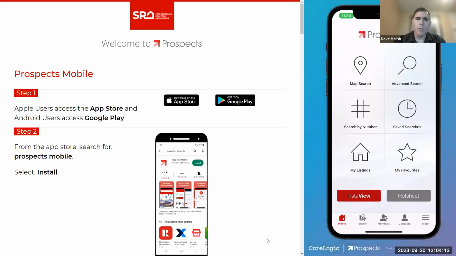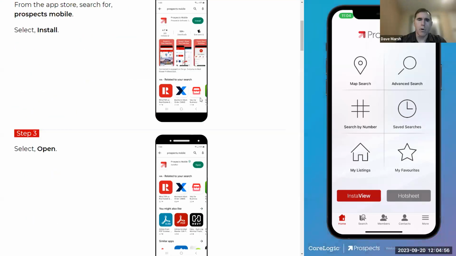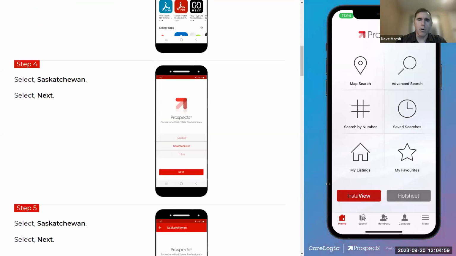So from a realtor's perspective, if you haven't yet downloaded the app, I think the first thing that I should probably do is go over how to access that. You see on the left-hand side of the screen here, step one is you're going to want to go to your appropriate store. If you're an Android user, that's going to be Google Play. If you're an iPhone user, it's going to be the App Store. Either one, go into those stores, and then from there, you're just going to do a search for mobile. And then install. After it's installed, you're just going to open up the application. It's going to take you to the configuration. This is where you're going to choose which system you're actually trying to access. In this case, it would be Saskatchewan.